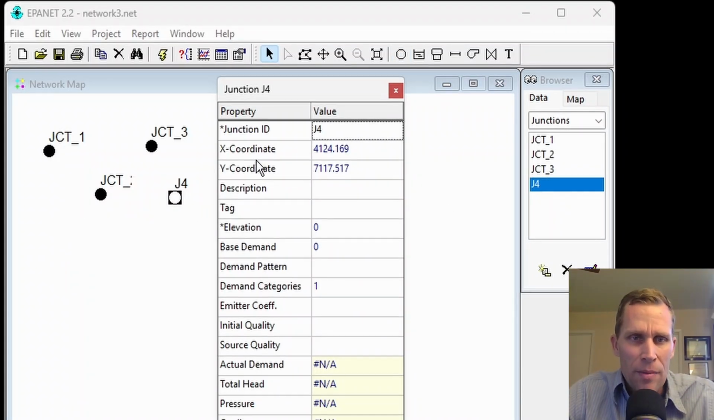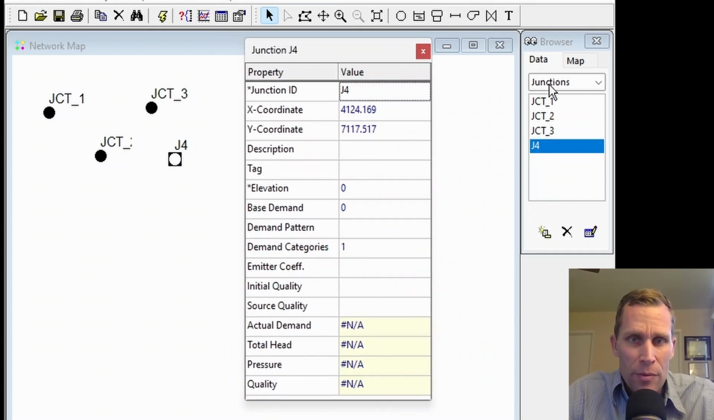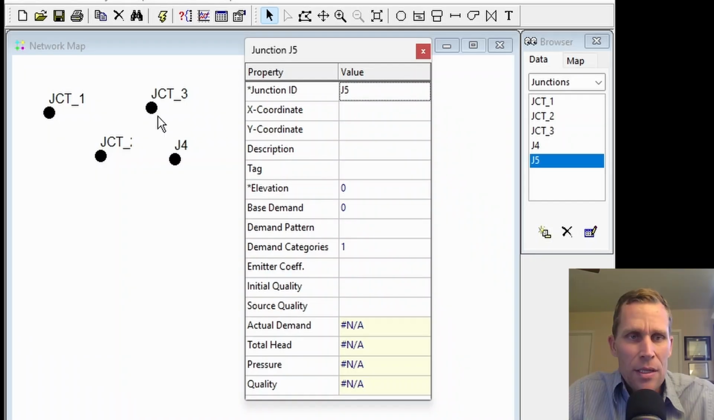Okay, moving on. The X and Y coordinates are the horizontal and vertical location of the junction on the map measured in the map's distance units. If it's left blank, then the junction will not appear on the map. So we saw that earlier when we created a junction directly from the data browser. Boom, J5 doesn't exist on the map, but when we typed in the values for X and Y coordinates, it appeared.